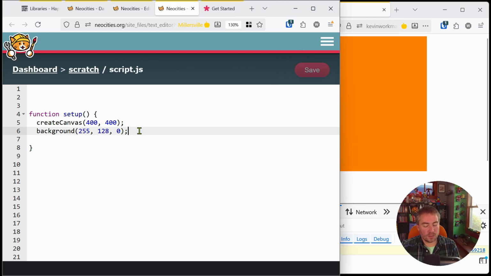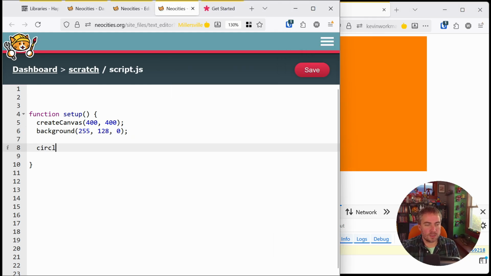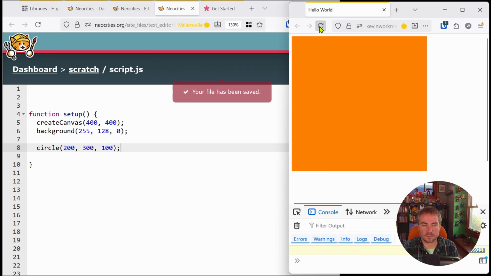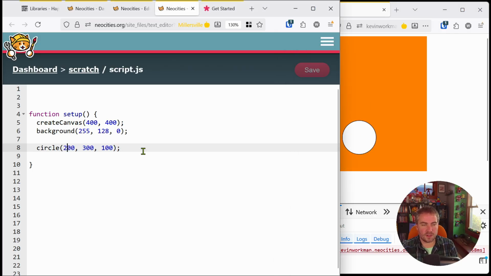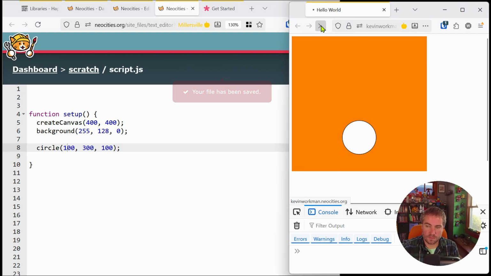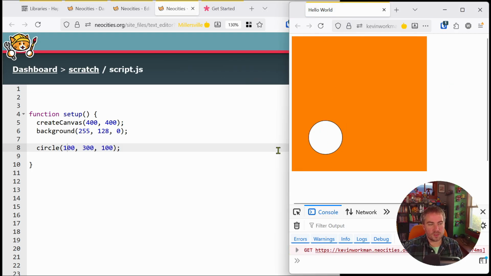And I can also do things like, maybe I'll draw a circle. So I'll say circle, and I'll just give it kind of random numbers. Maybe I'll say 200, 300, and 100. So save that and refresh. And I see a circle that's here, and then I can play around with the numbers. So what happens if I change this to a 100? Let's see what it does. Refresh. And it looks like that moves the circle to the left.